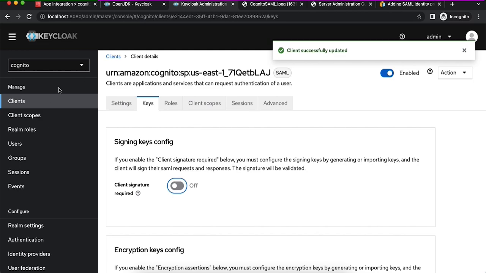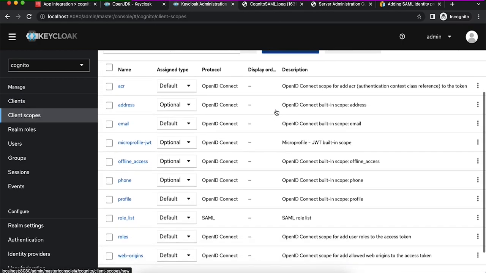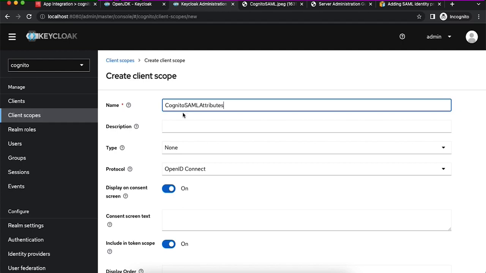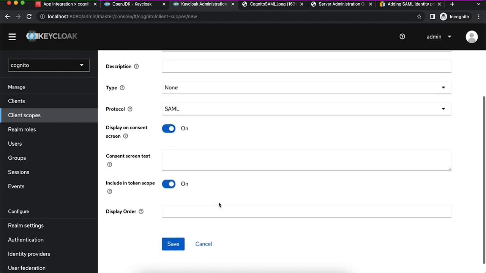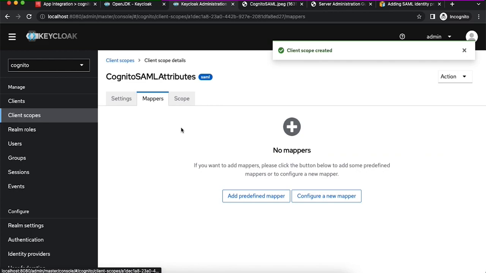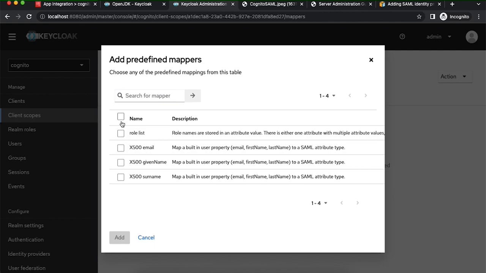Now the next step that we need to do is configure the list of SAML attributes that need to be posted from Keycloak back to Cognito. So go to this client scopes section and create a new client scope and name it as Cognito SAML attributes, and select the SAML option here and click save. When you click save, it will show this mappers tab. So let's add a predefined mapper. And in the predefined mapper, you can select email, given name, surname, and add it.